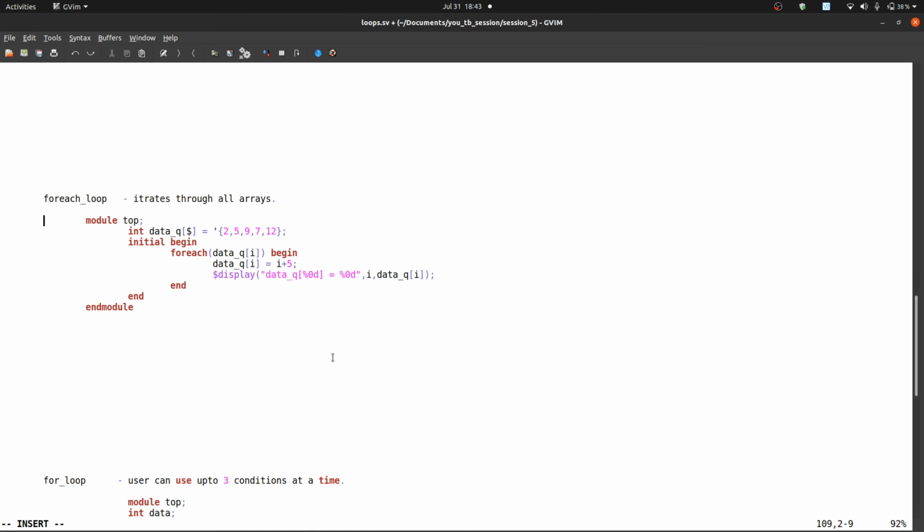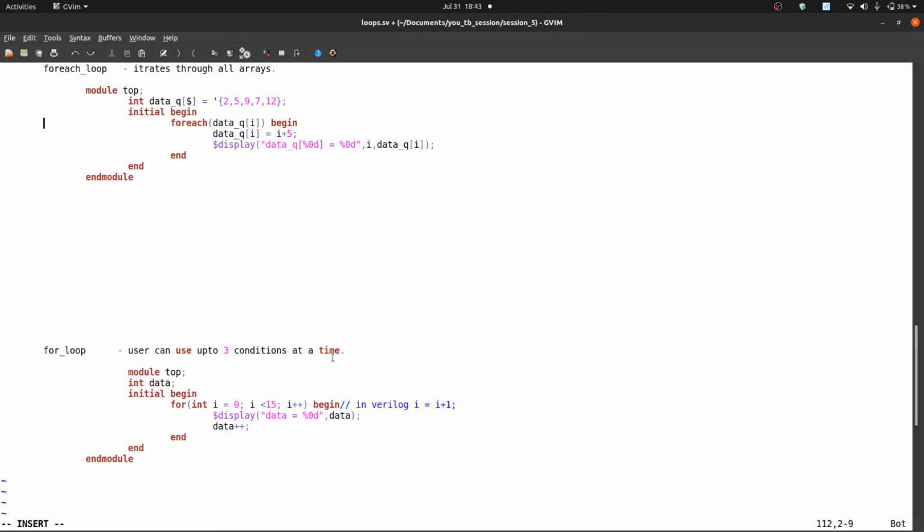So this is the use of the foreach loop. After that, most of you are very familiar with the for loop. So the user can use up to 3 conditions at a time. As we can see, this is a module and our data type is int, with some variable name data. After that i is initialized to 0 and should be less than 15, and i plus plus. So one thing, in Verilog we should write i is equal to i plus 1. Verilog doesn't support i plus plus inside that bracket, right?